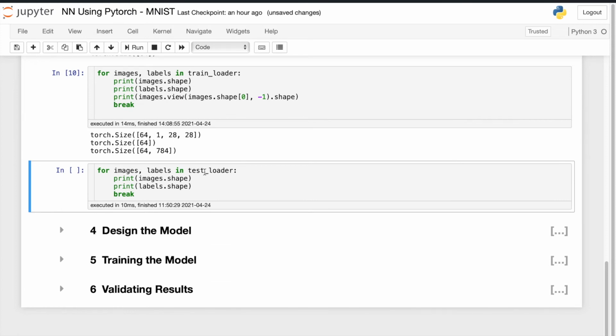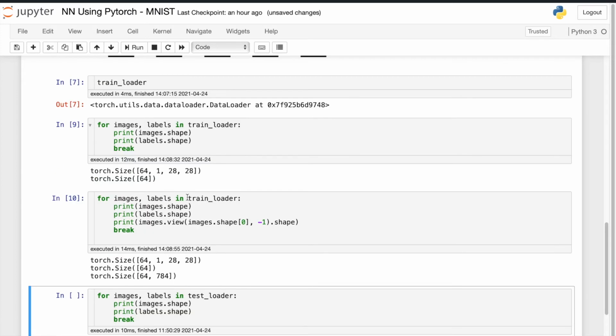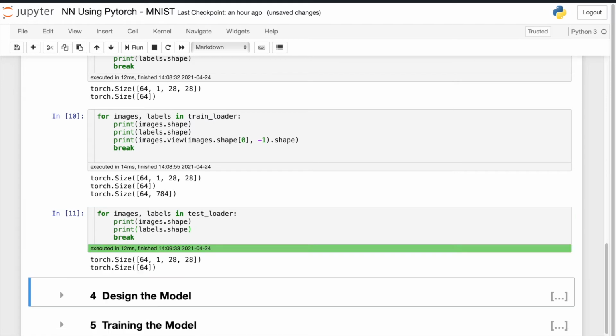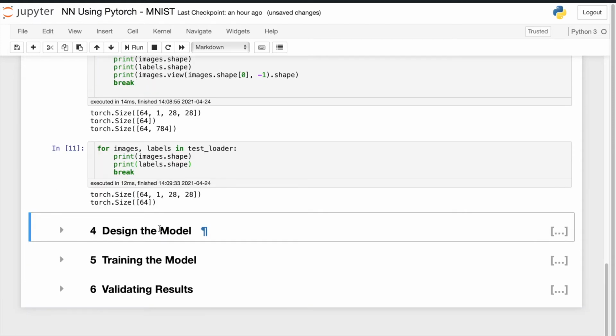Similarly, let's see what is there in the test loader. Whatever you have seen so far is from the training set. So now we are loading the data from the test set. The test set is exactly like the train. So basically, whenever we want to test our model, we have to convert this into 64 by 784 format, and then we can use it. Now let's start designing the model.